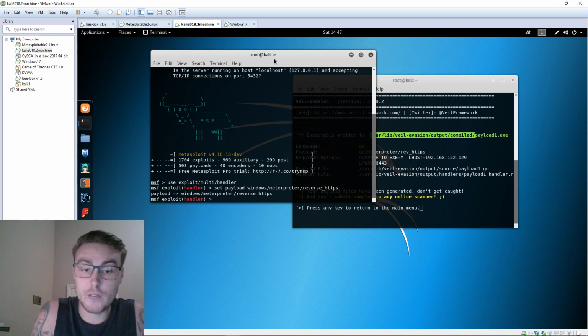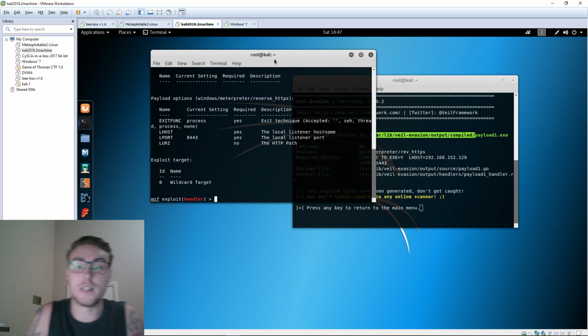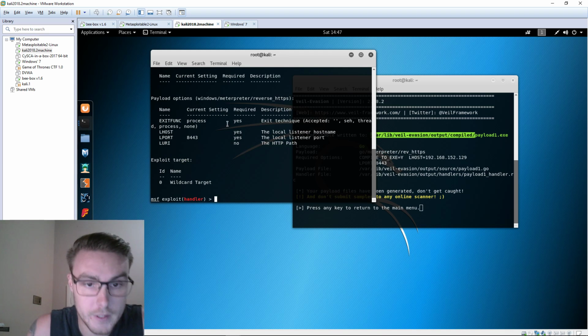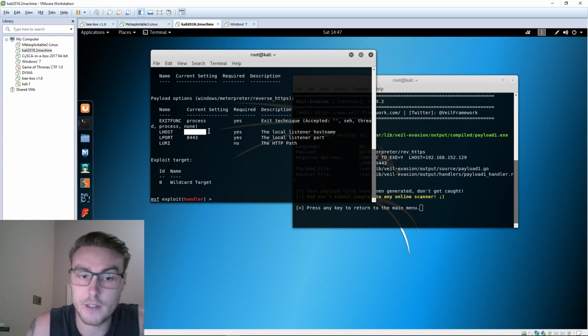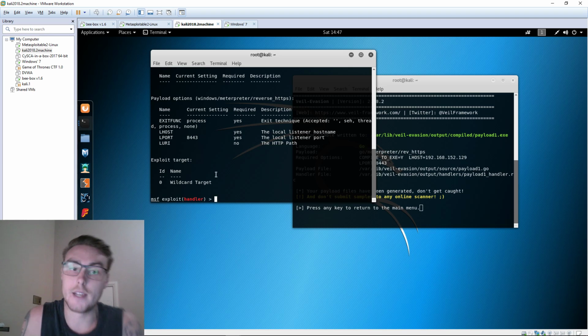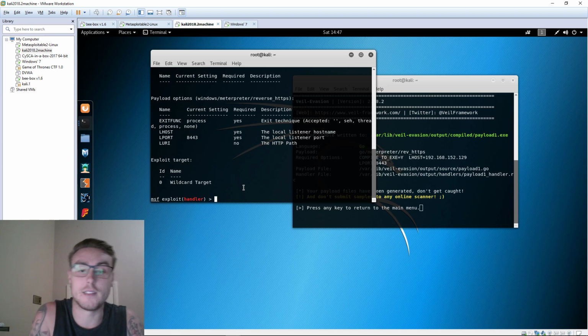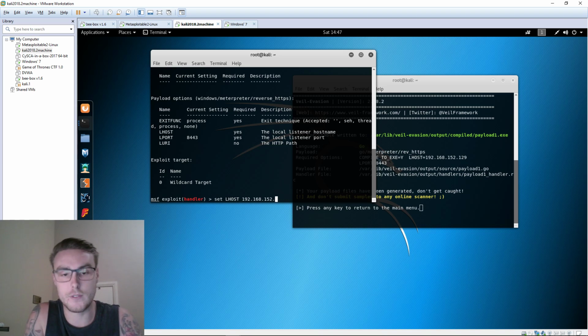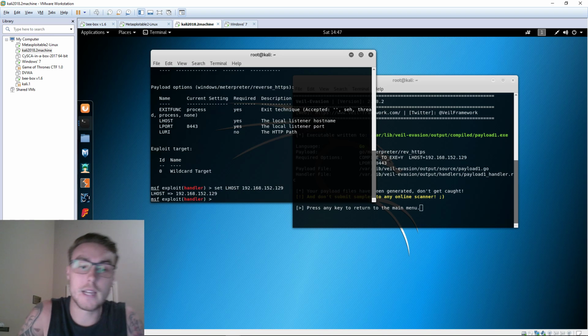Just like Veil-Evasion, it has a set of options that we might need to fill out. So here we go. It says required. Yes, that's there. Yes, it's been filled out. So all we need to do here is fill out the listening host. So set lhost 192.168.152.129. Remember, listening host is always us. And that's all we need to fill out.